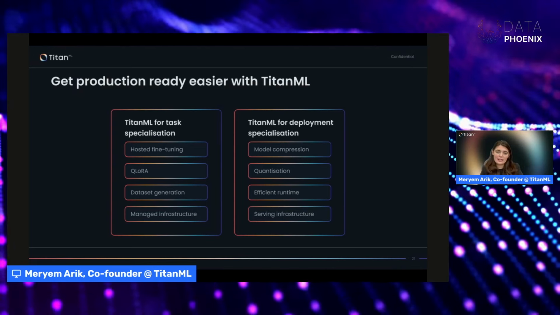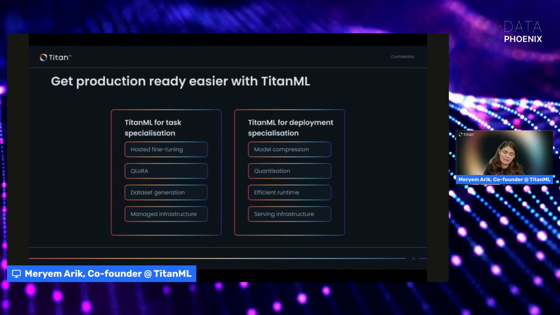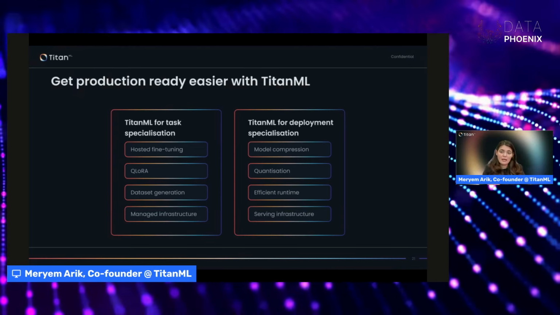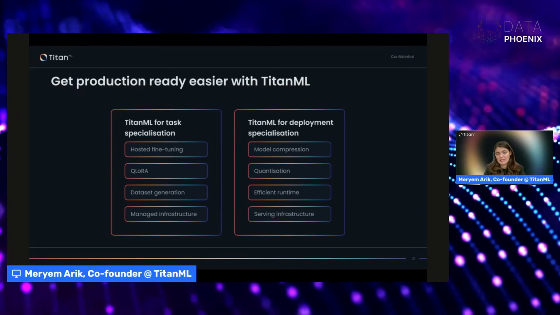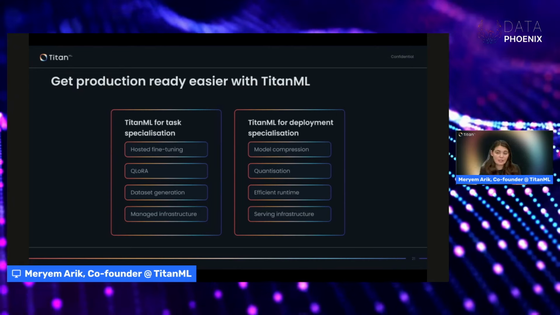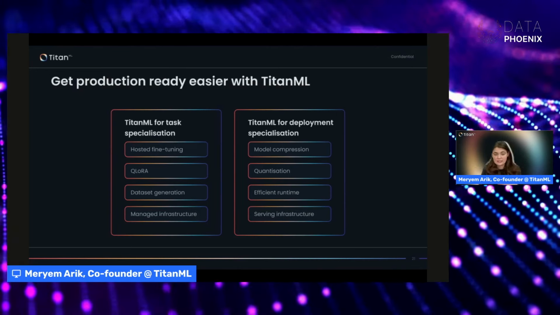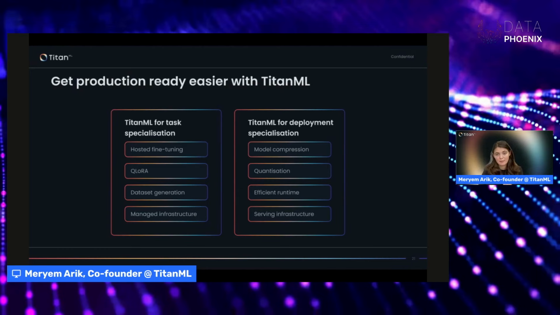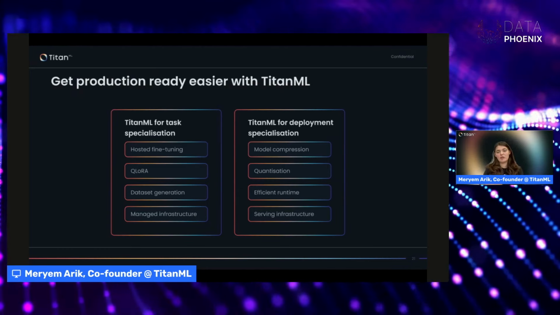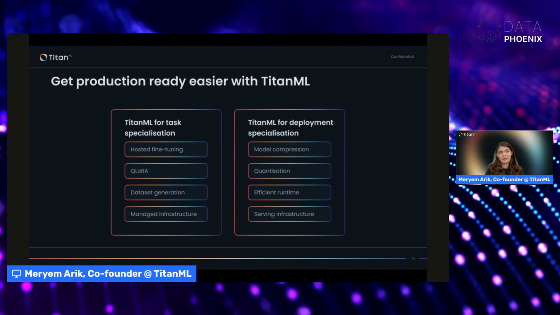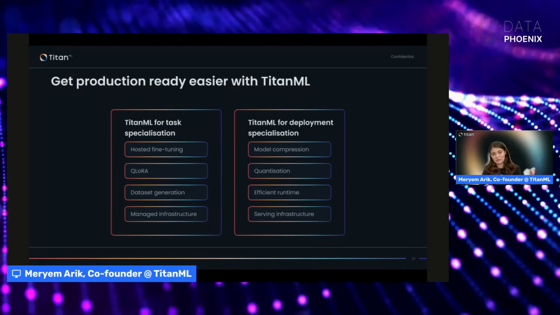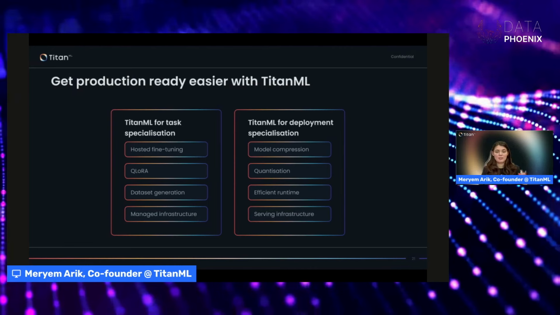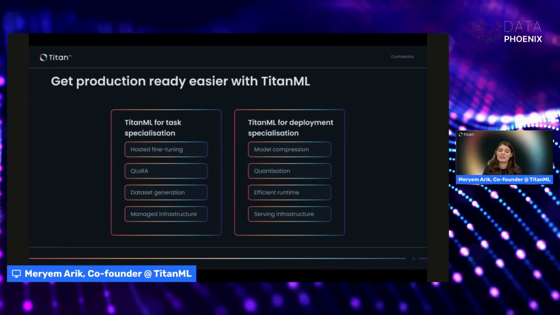And then the second pillar is deployment specialization. Given that you have a model, how can we get that model into deployment as best as we can? So a combination of things like model compression, quantization, and efficient runtime is the kind of thing that we think about from a deployment specialization point of view. As you saw with the Falcon example before, if you want to get something running on a CPU, this kind of infrastructure is the kind of thing that we work with.